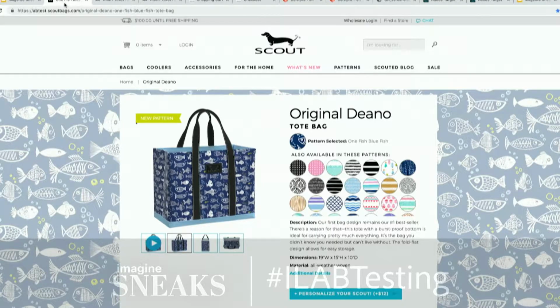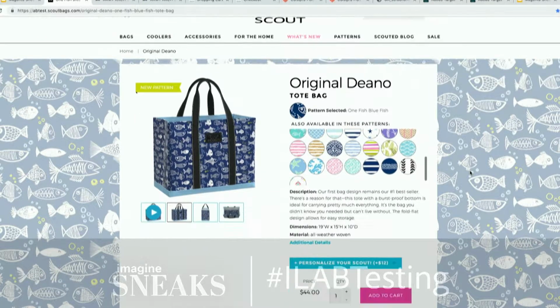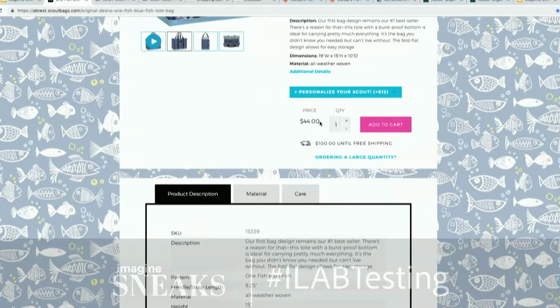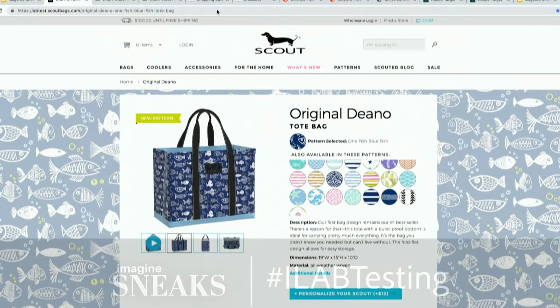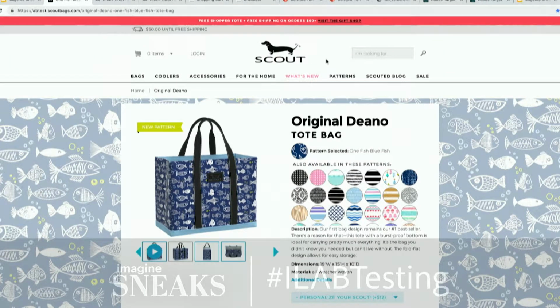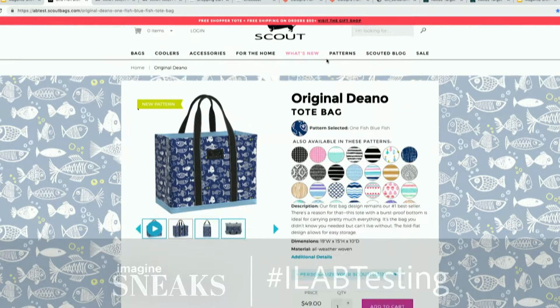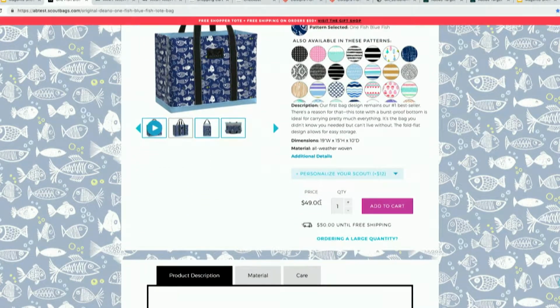So Scout Bags here sells these awesome, durable bags, tons of custom patterns, and this best-selling Dino bag sells for $44. Now, what's to say they couldn't get away with charging $49? After all, a 10% increase in price, if their margins are 50%, is a 20% increase in profit. So we're talking about big numbers here, right? Well, our extension allows us to switch over to a variation of this website, where we're going to see that we have the product, same URL, same store. Now it's listed as $49.